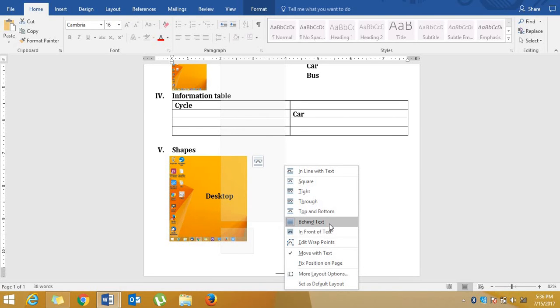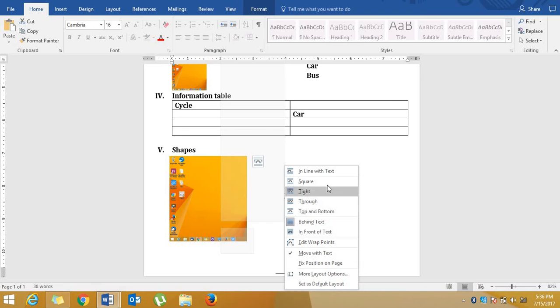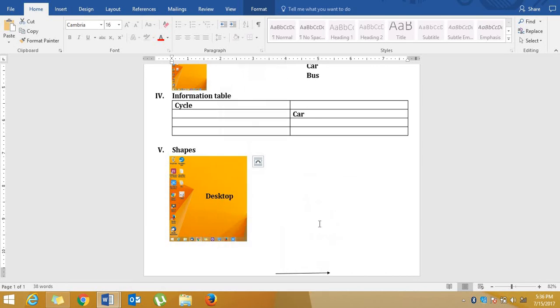Behind Text is one of the options. In Front of Text, where the text will get hidden. Right now the text is getting hidden. Move with Text is nothing but it is with the text. Tight, the picture is inside the text, something like that. So right now we'll just work with Behind Text. So the picture is behind the text.